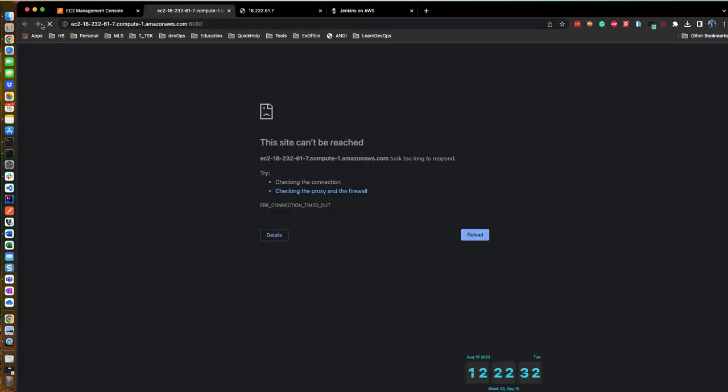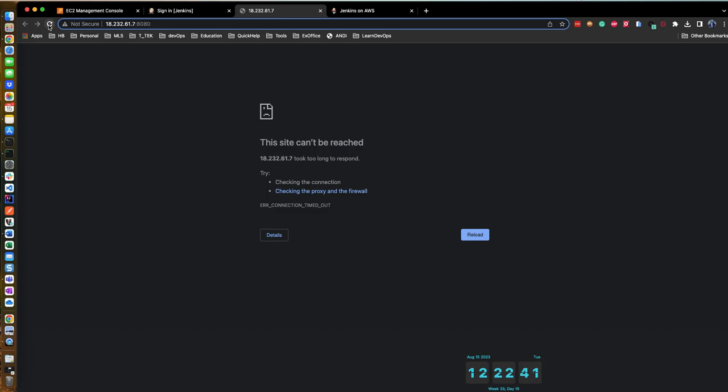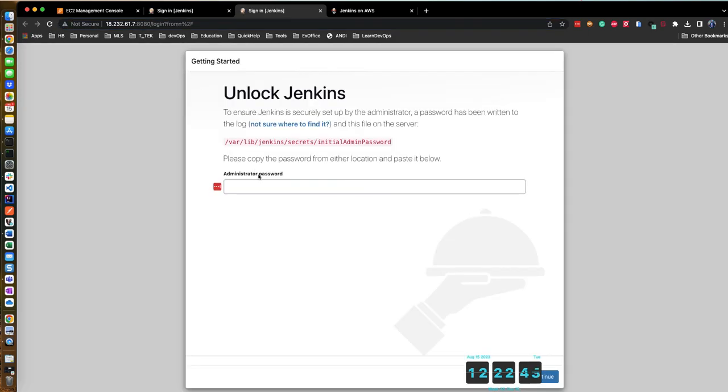And now let's try it again. If not, we're going to stop the Jenkins and start the Jenkins. All right, so now it started working. So if you use the long URL, it works. If you use the short URL, it should also work. Let's see. Yeah, it works.